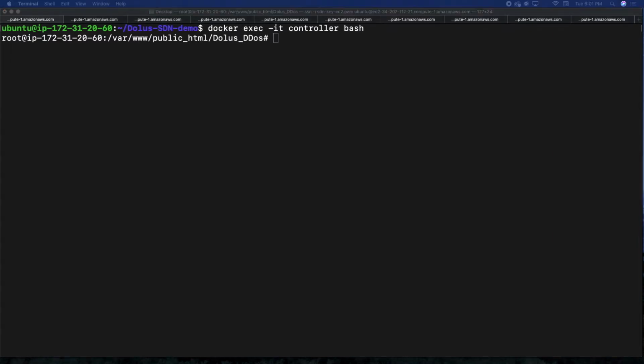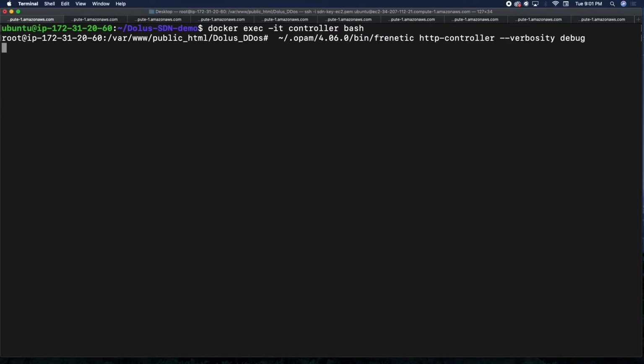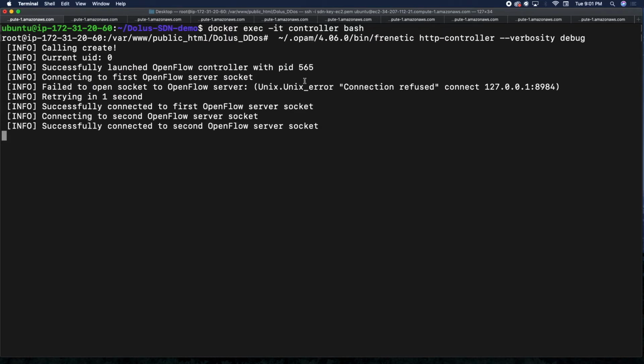From the first terminal on your controller node, you will need to run the Frenetic controller to control the software-defined networking in the topology. You can copy the command from the lab instruction, and once you see output similar to what we are showing in this video, your controller is up and running, and it's going to control the network connections within your topology.